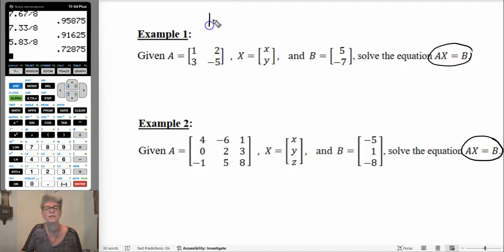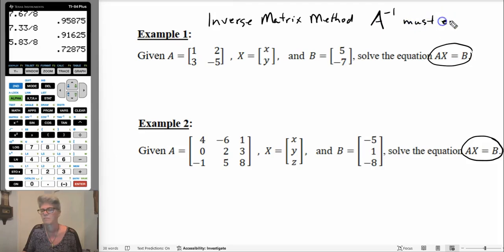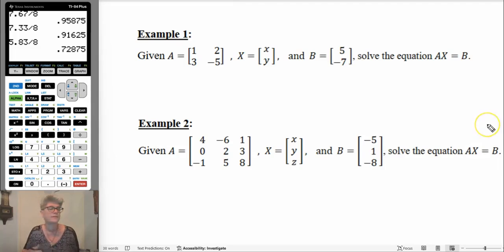But to use the inverse matrix method, your matrix A has to have an inverse. So A inverse must exist. Now, the university where I teach expects a student to solve this using their graphing calculator. So that's how I'm going to show you how to do these.